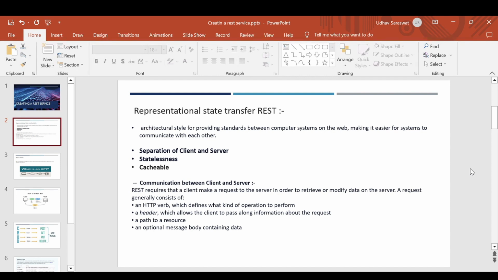Okay, and so there are three main features of REST. First is the separation of client and server, which we discussed right now. That client and server are two different entities which want to communicate between them, and those standards are provided by REST. Second is statelessness. So REST is a stateless system in which every request is an independent request.